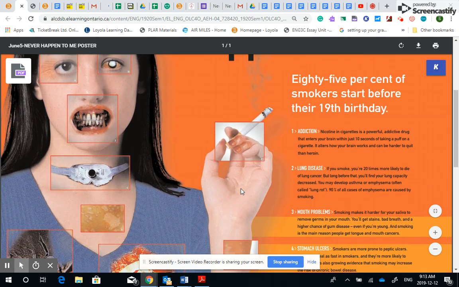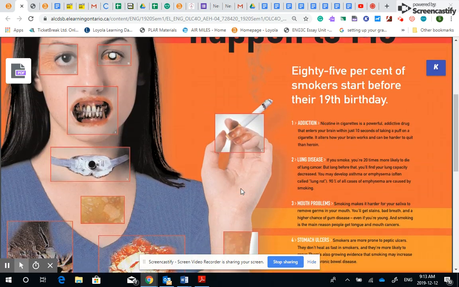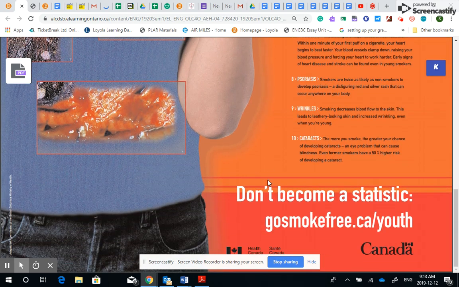Sorry. Isn't that a lovely infographic? And yes, I will be marking this.